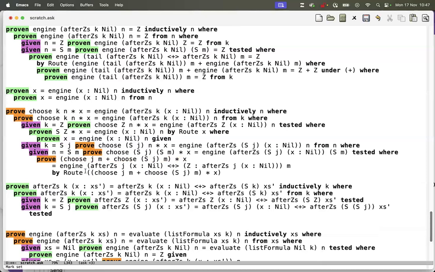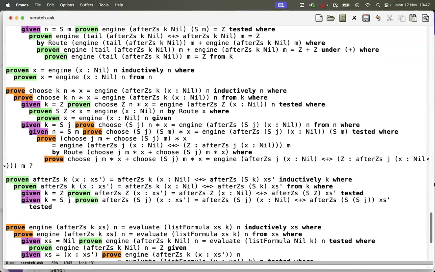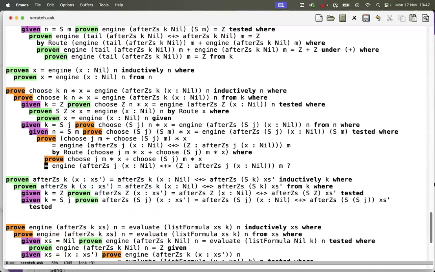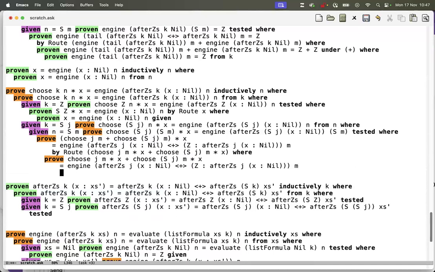Will I get this done by the end of the lecture? Okay. So that's just straight up distributivity. What's my other move? I think I'm going to use the fact that engine distributes through list plus. And that's going to get me things that look like the way I want them to look.